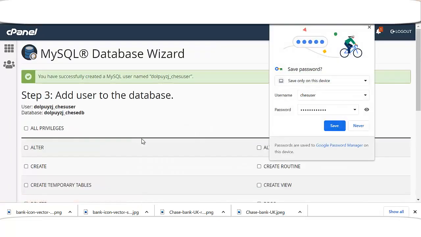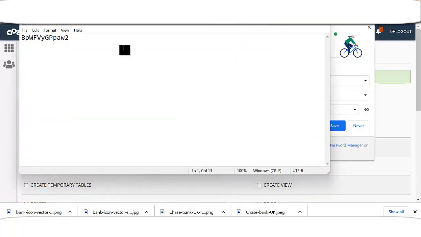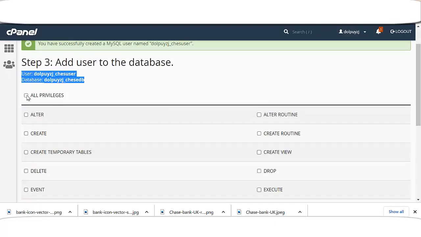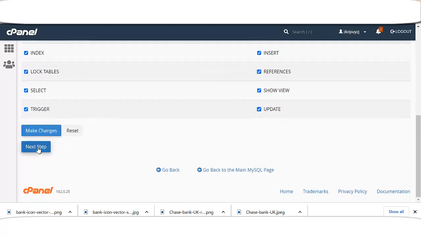Awesome. So my user has been created. Then I'm going to copy this username and password. So here's the password that I created. So I'm going to put this right here. So I'll click on all privileges, then I'm going to click on next step.